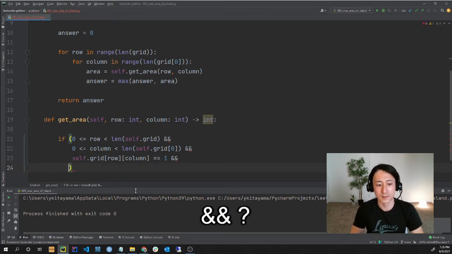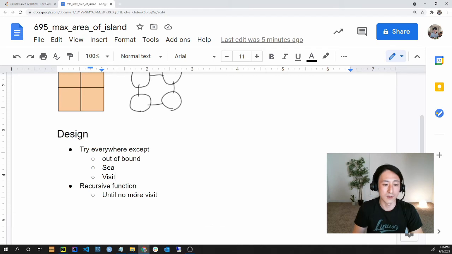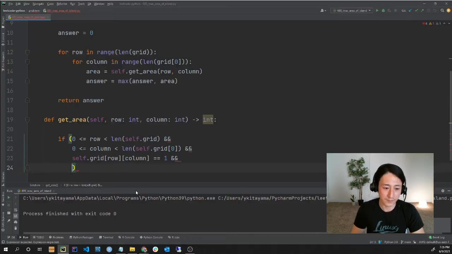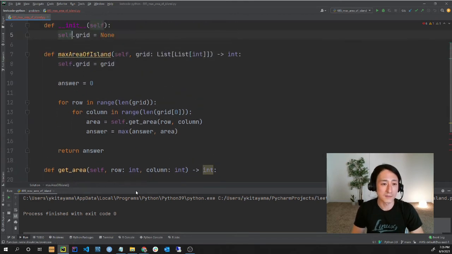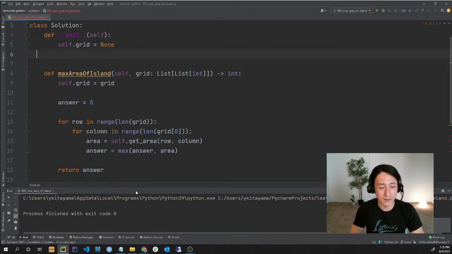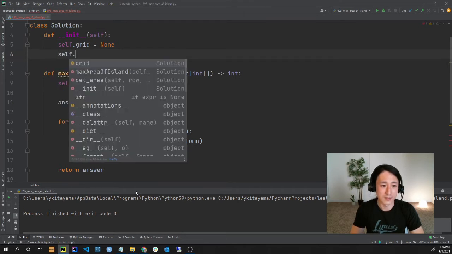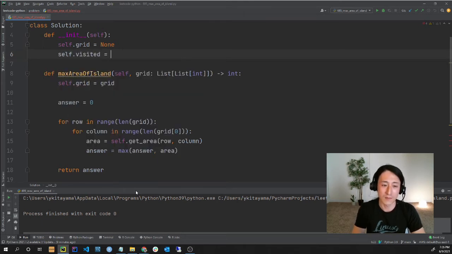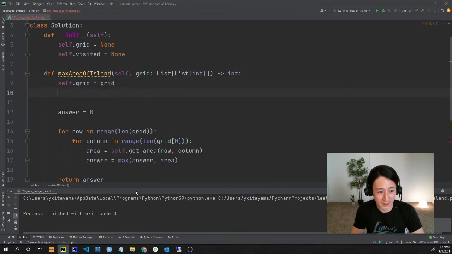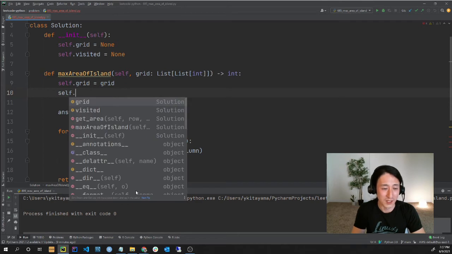And then the last thing we have to check is whether that's the place we've already visited. So we have to have some kind of data structure which stores that information. So I'm going to make the instance variable again. Maybe I'm going to say self.visited, and then just initialize with none. And then in the second line, maybe I can actually put the data to visited.